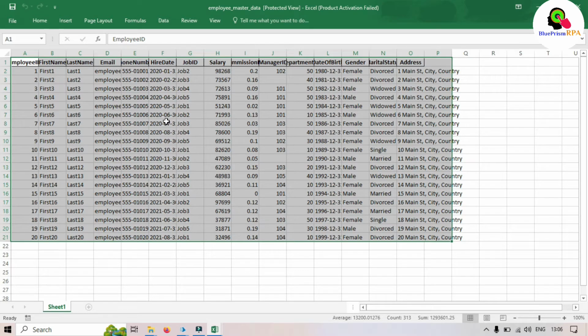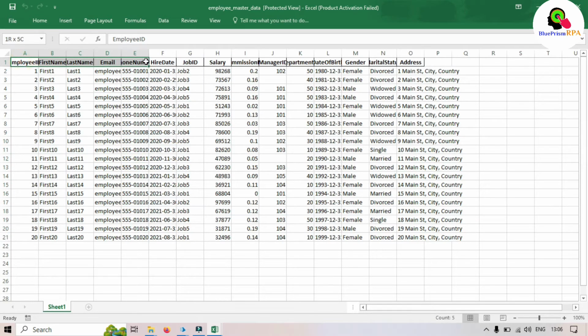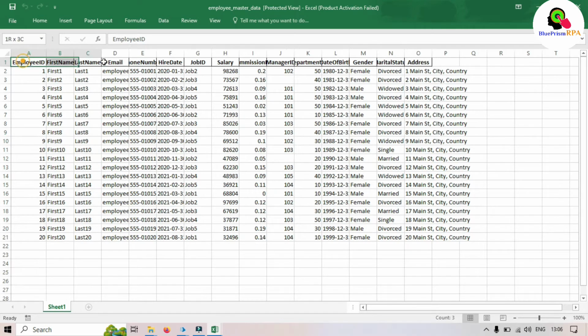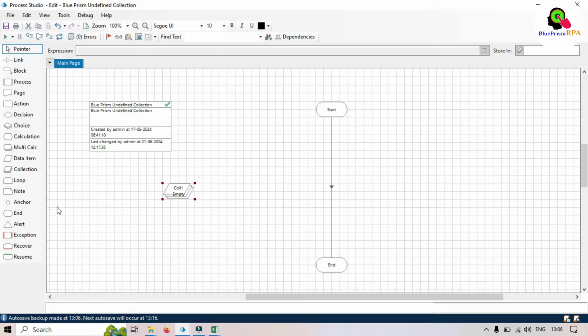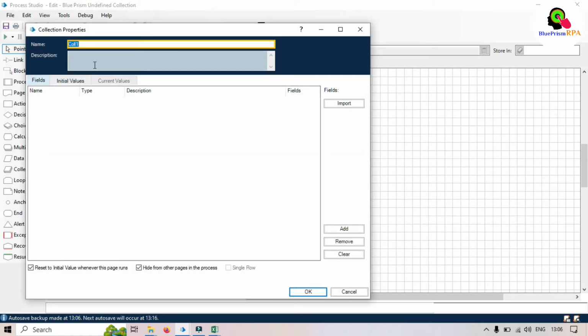But if you are using defined, you'll have to predefine those columns, like we'll always be writing the data into only these 4 to 5 or 10 columns. But here in the undefined, it is basically not defined. So let me show you how to use this undefined collection. We'll take one collection stage, double click on that, put the name here, it can be order data, and here we will mention especially undefined collection. It will help you to understand. Now here we are not going to pass any field, we will just click OK.